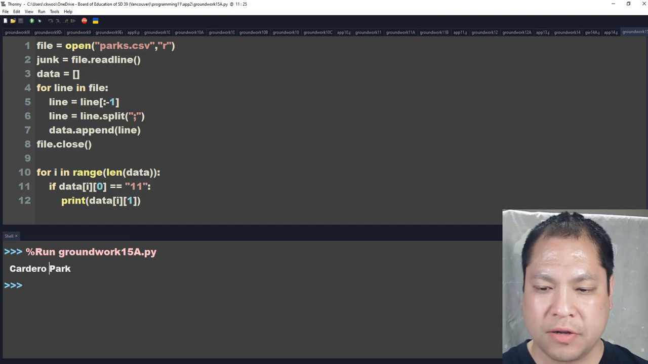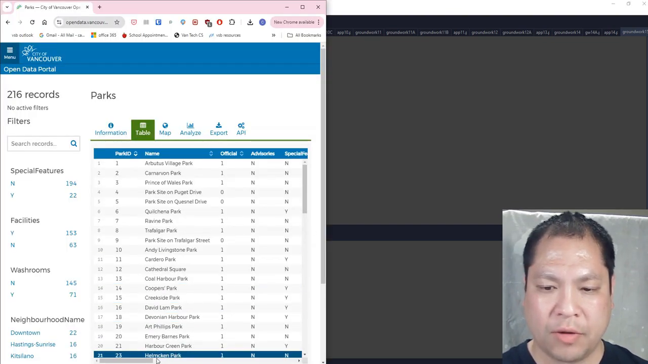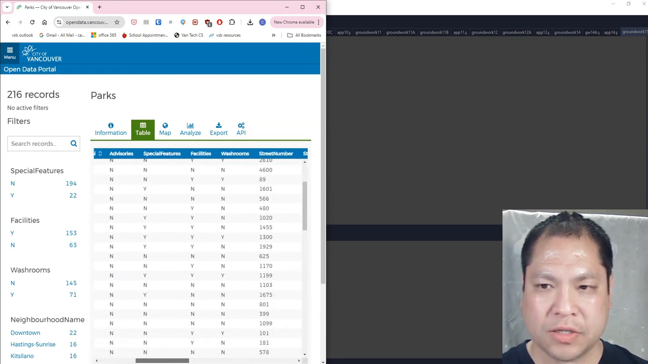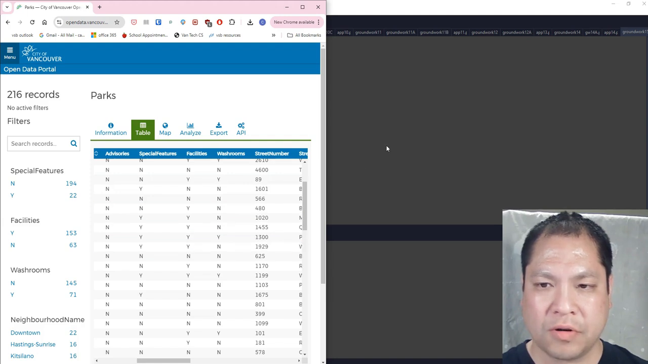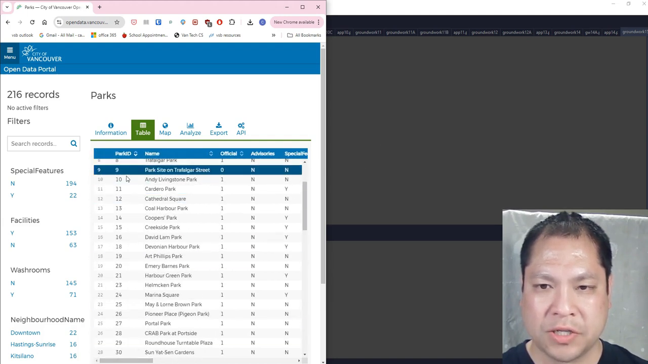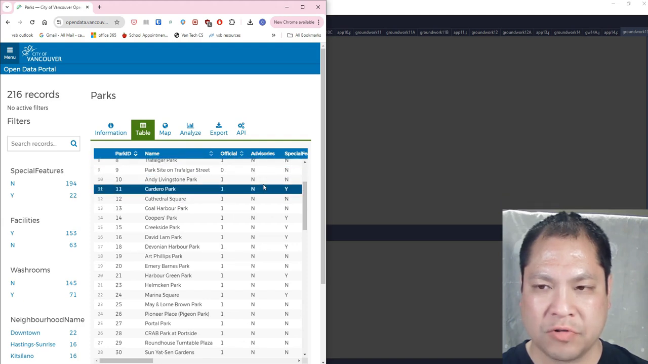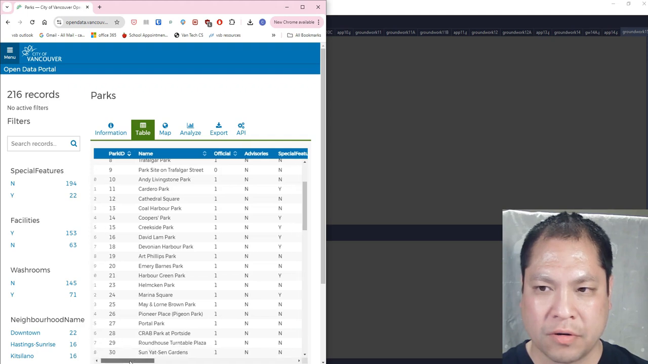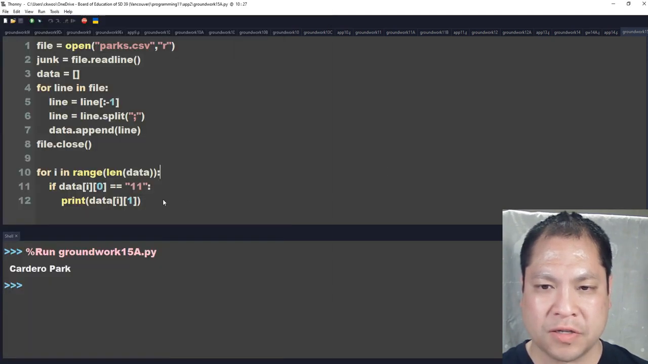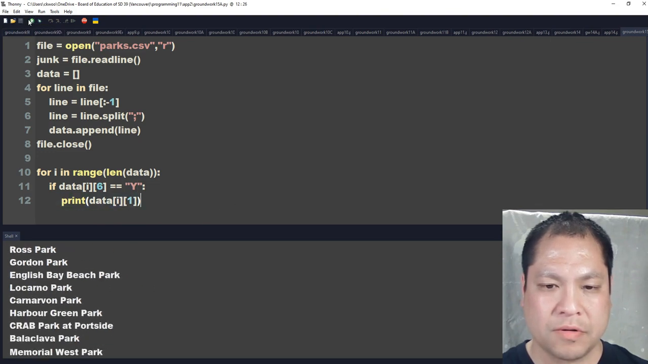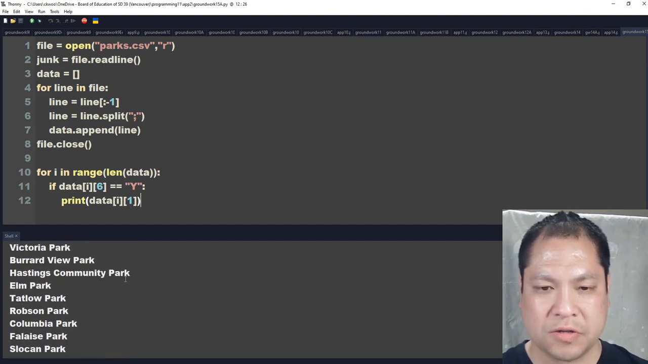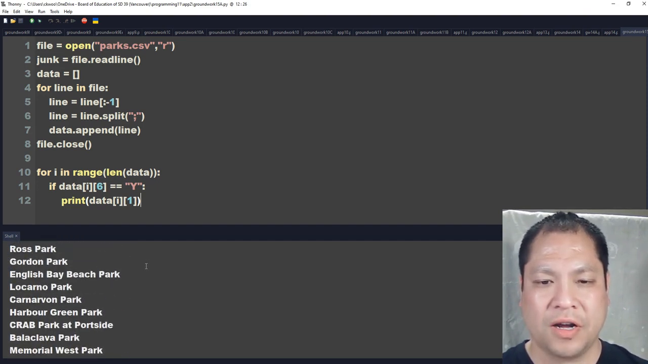I can go back to the data and see which park has, say, facilities. Some have yes and some have no. So which one is facility? Park ID is 0, name is 1, official is 2, advisory is 3, special feature is 4, facility is 5. So I'm looking for 5, and I'm looking for yes, and sure, we'll just print the name. Okay, so all these parks have facilities, so that's useful, I guess. What else can we do with that?